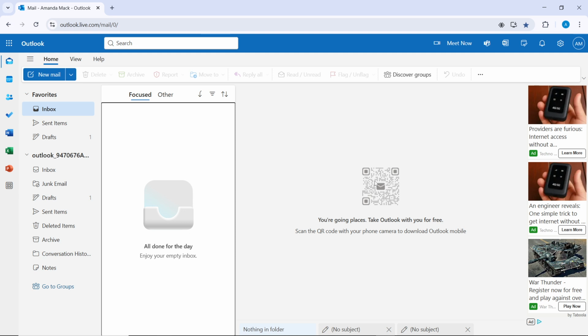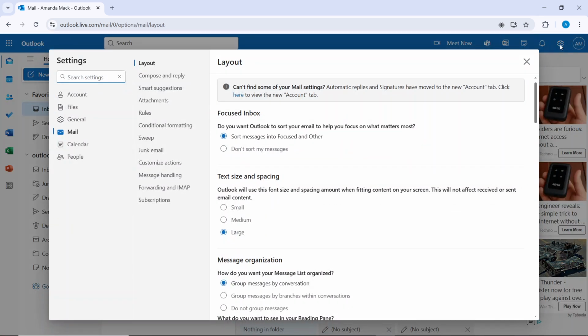The first thing I'd like you to do is to open your browser and head to outlook.live.com and log in to your Microsoft account. Once you're done doing that, in the top right corner, go ahead and click on the gear icon, which you're going to find here, to open the quick settings panel.